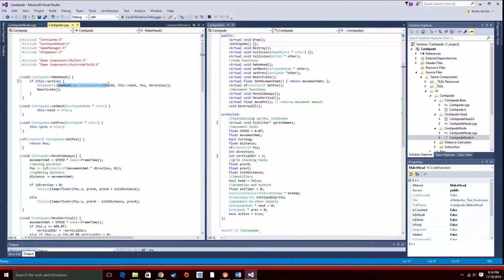So it creates a new head with the position of the next body part after the body part that's being called on, and with the body part's position and its direction. And then it deactivates the body part. You're going to see a few of these active things. I'll explain when I get to the code in the Centipede head. But there's something weird with timing and labeling of pointers that are being destroyed.